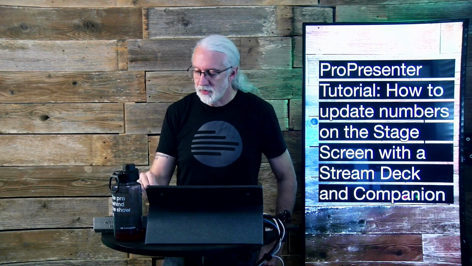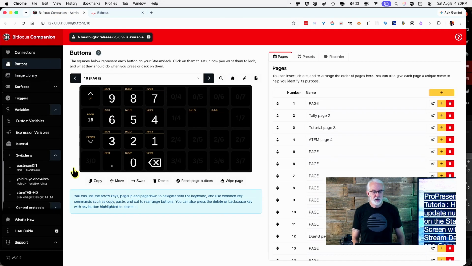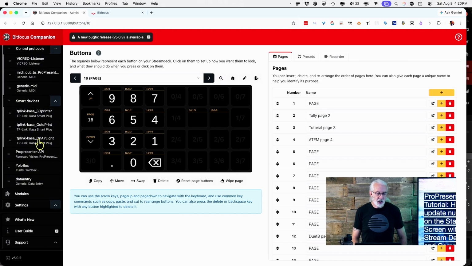So anyway, that is the pieces of software you'll need to download and install in the appropriate place. Once you do that, you can bring up Companion, and this is what the final thing is going to look like. But let me show you the connection that you need to make.